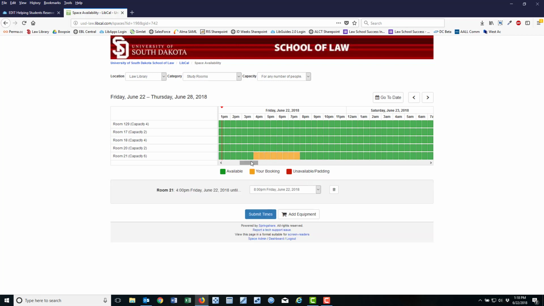You can see that it defaults to a 4-hour reservation, but if they wanted it for less than that, you can just go here and adjust the end time. If they said, I only need it for 2 hours, you could click on 6 o'clock and it'll adjust the reservation time.